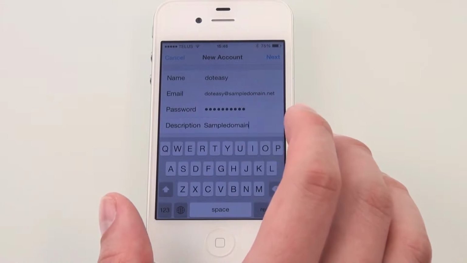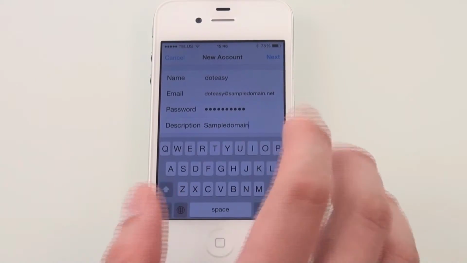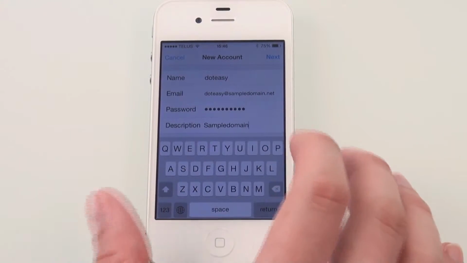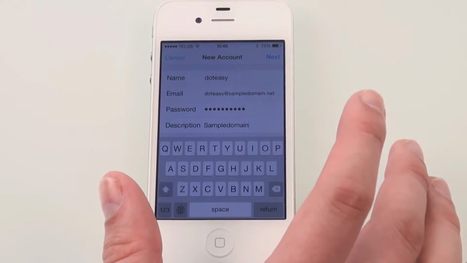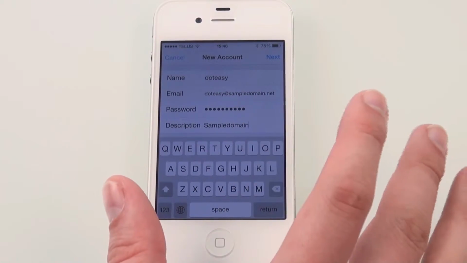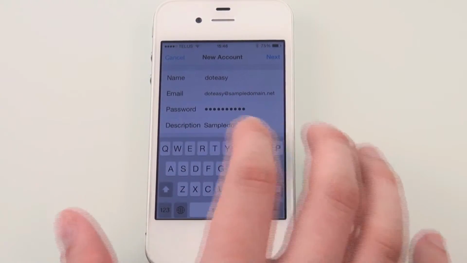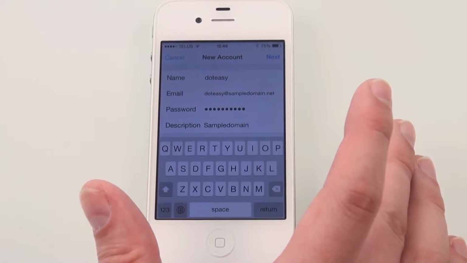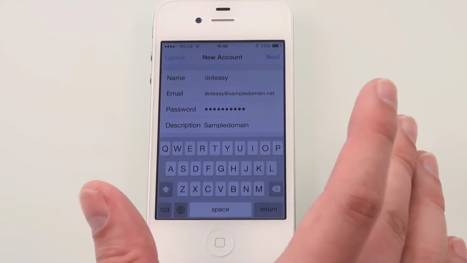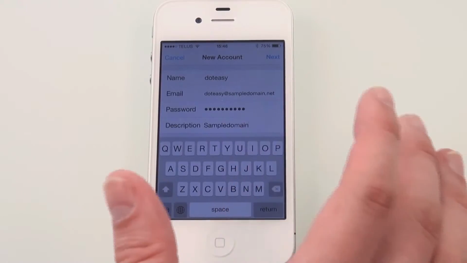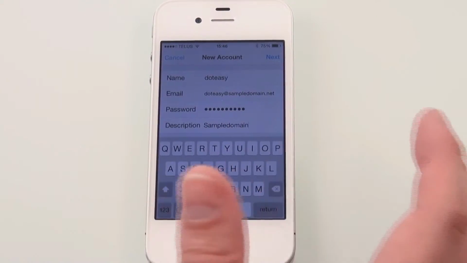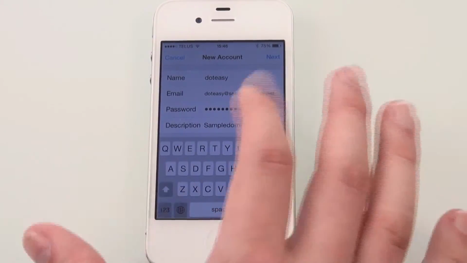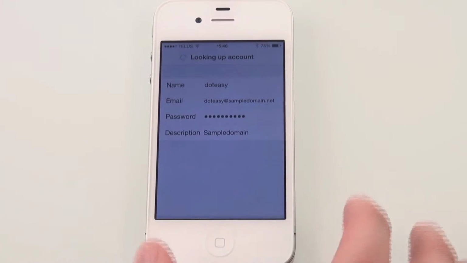Description doesn't actually matter at all. It's stored mainly by the actual iPhone. It differentiates between which account is which. So if you have more than one iPhone account, you can easily take care of which one is which, especially for your domain. If you're setting up an info and an admin account together, you can put in info at your domain or admin at your domain, just to make it easier to differentiate between. Once you've got this all here, we need to click on where it says next.